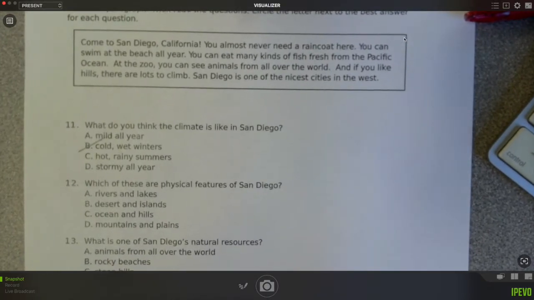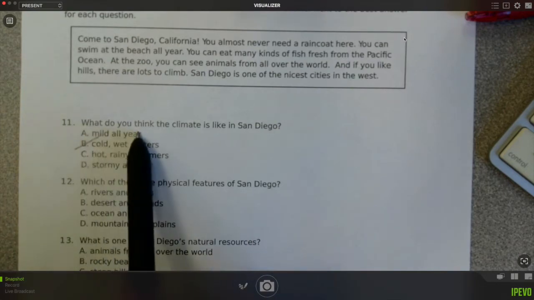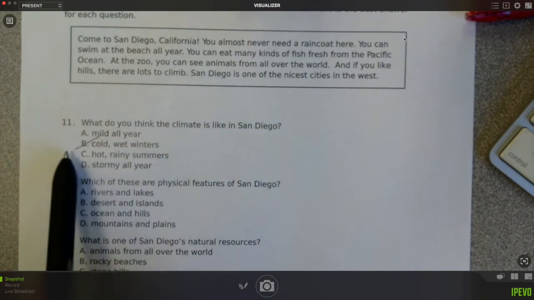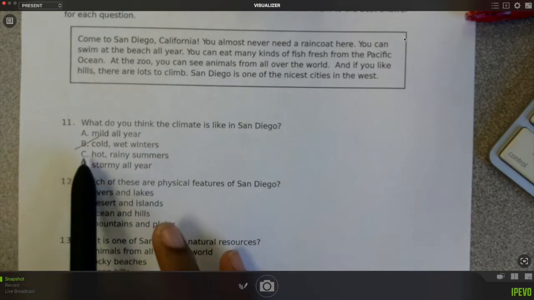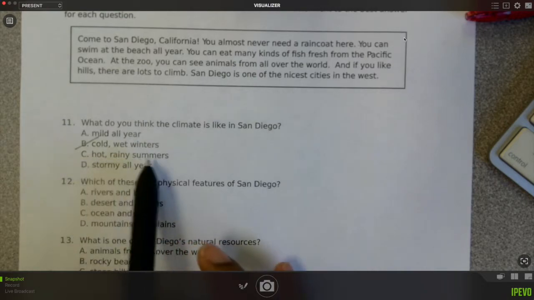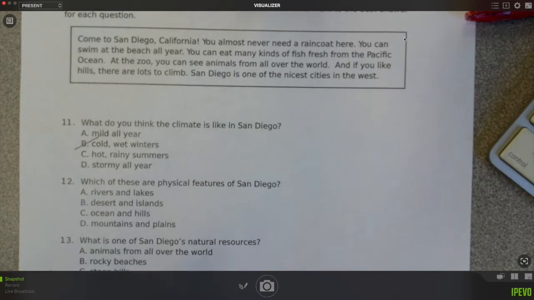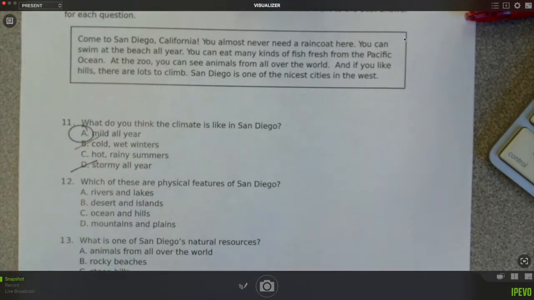After reading that paragraph, 11. What do you think the climate is like in San Diego? A, mild all year. B, cold, wet winters. We know it wouldn't be B. C, hot, rainy summers. D, stormy all year. So we know it wouldn't be B, and it wouldn't be D. I guess A, mild all year. They said they swim at the beach all year long, guys.